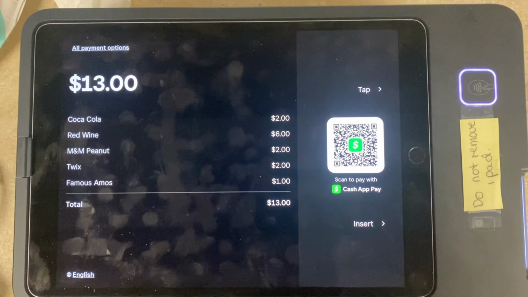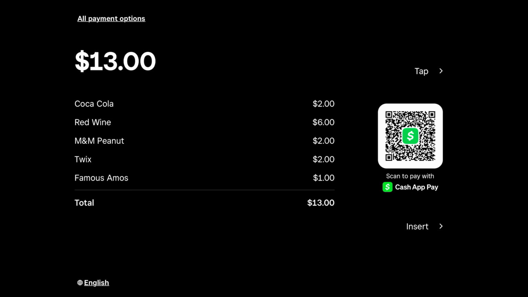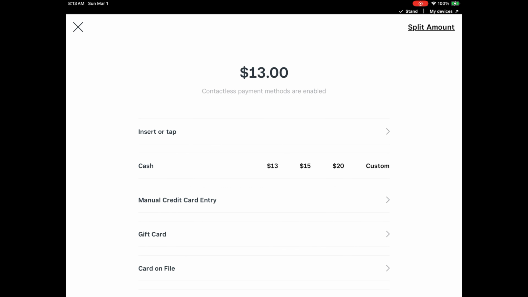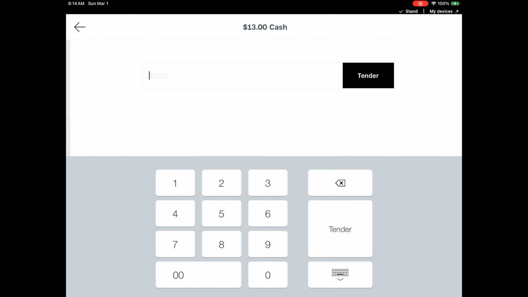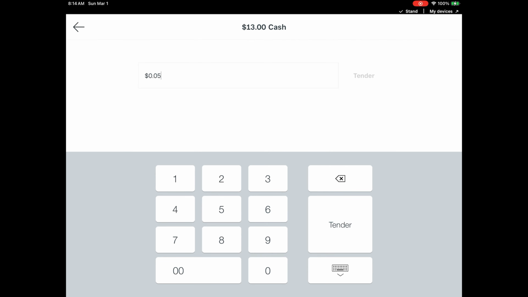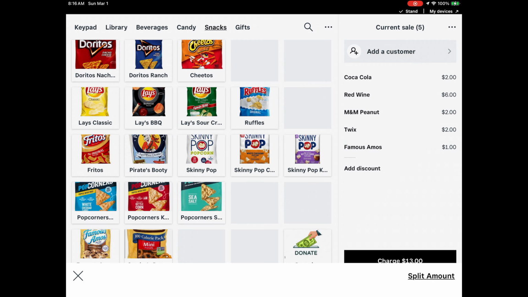For cash payments, gift cards, or when manual entry of card information is necessary, touch all payment options at the top left of the screen. Square will suggest several amounts that the patron might offer, exact change being one of them. Select the amount tendered or touch Custom on the right. Perhaps the patron offered a $50 bill. You can abandon a custom amount by tapping the left-facing arrow to return to the original display. In this case, the amount was $20. Square calculates the proper change.